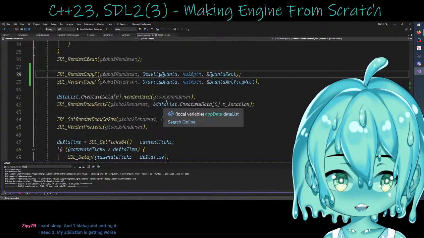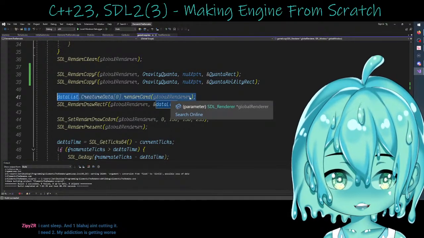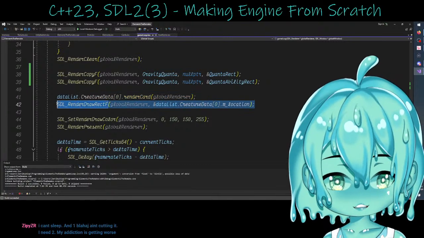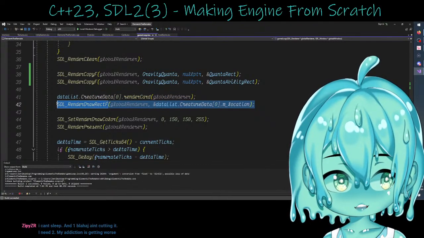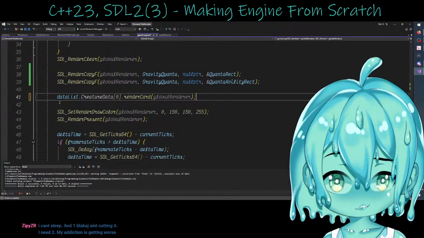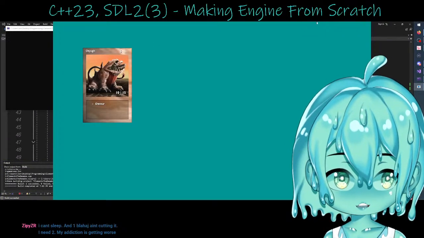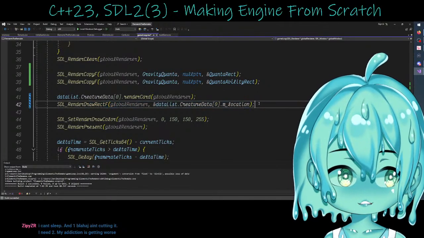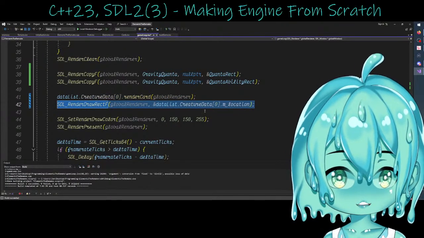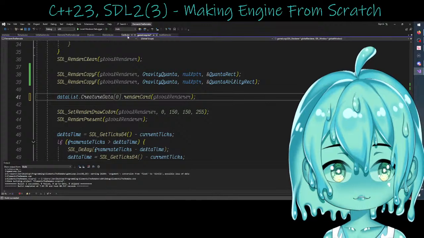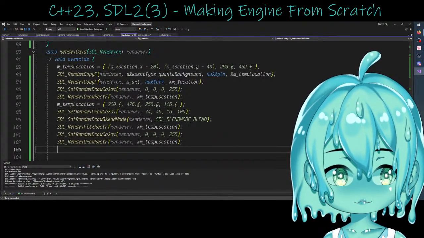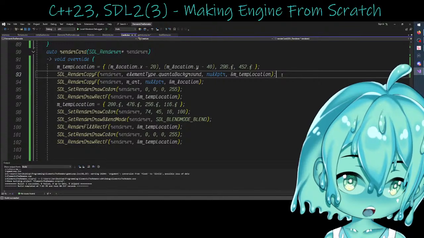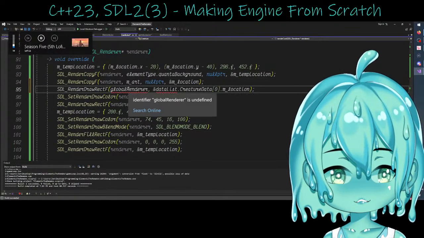Okay, so this is our rendered card. This is drawing a rect around the location. That doesn't need to be there. Oh no, it is going to be there. It's drawing a rect around the art. So that's going to be a copy. And then this needs to go after the art, which is M location.